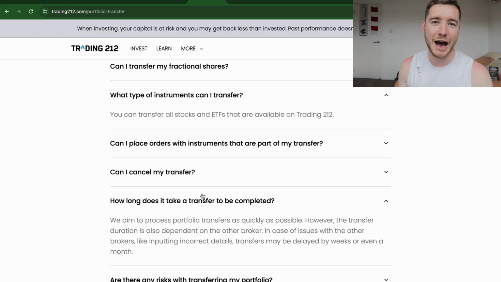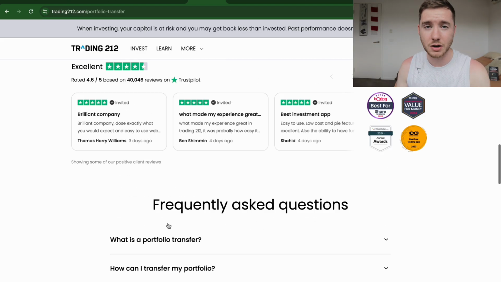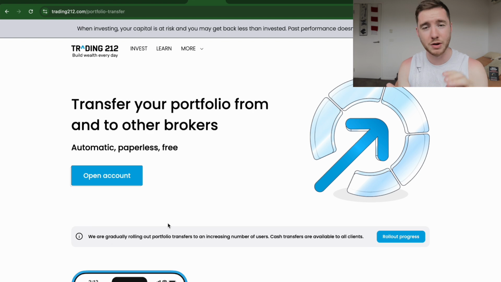It also says here, how long does it take to be completed? And of course, they're diplomatic and don't give a time frame, but hopefully it just takes a month max. I'll leave this link down below if you want to read the full details. But yeah, Trading212, good platform, zero commission broker, offers stocks and ETFs.